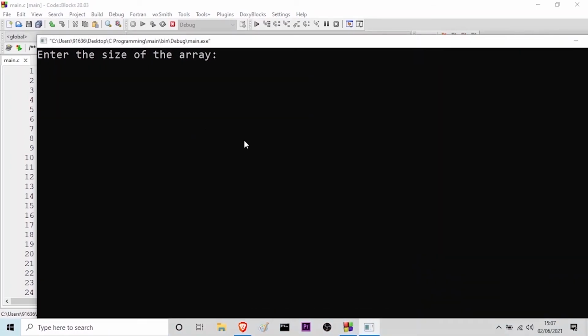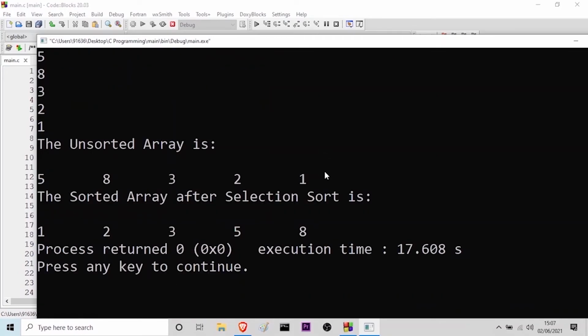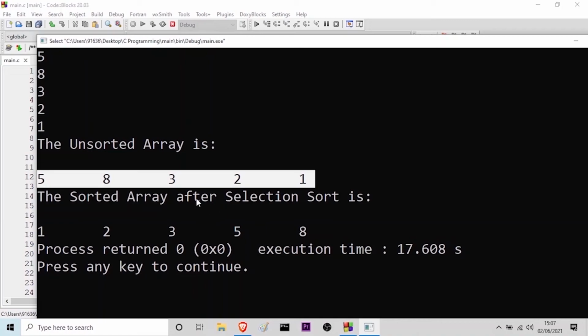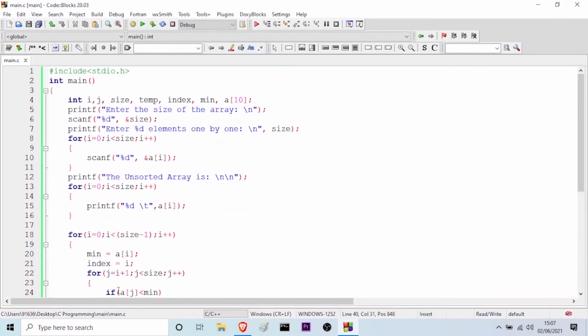So let me zoom it for you, and here it's asking me for the size of the array. Let it be 5, and yeah, it's asking me for the elements, 5 elements one by one. So I'll give 5, 8, 3, 2, 1 and press enter. So you can see the unsorted array is 5, 8, 3, 2, 1, and after the selection sort is done, it says the sorted array after selection sort is 1, 2, 3, 5 and 8. So our program is working perfectly. So this is how you perform the selection sort algorithm.